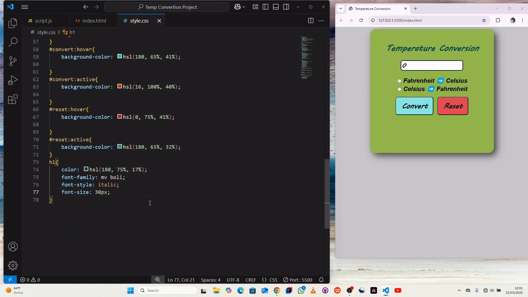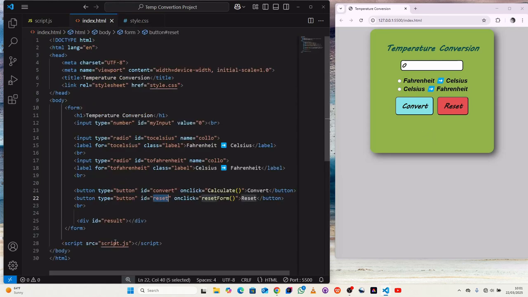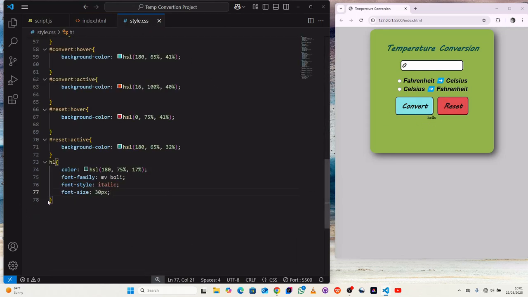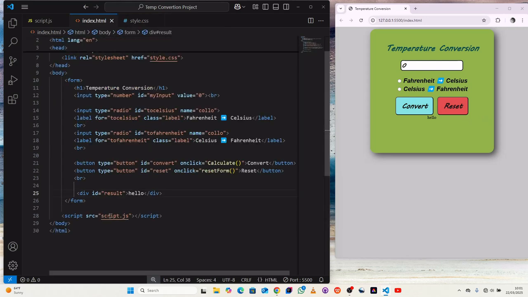So the next thing we'll do, need to select our result, need to design our output here. So let's add some text here to see our changes. Let's say hello and save it. So this is our hello here. So let's design it. So let's select this ID.